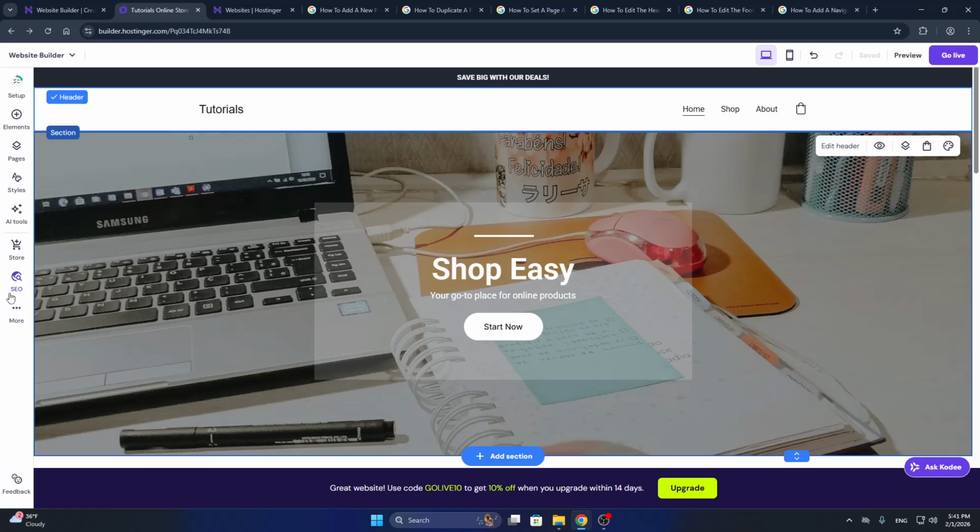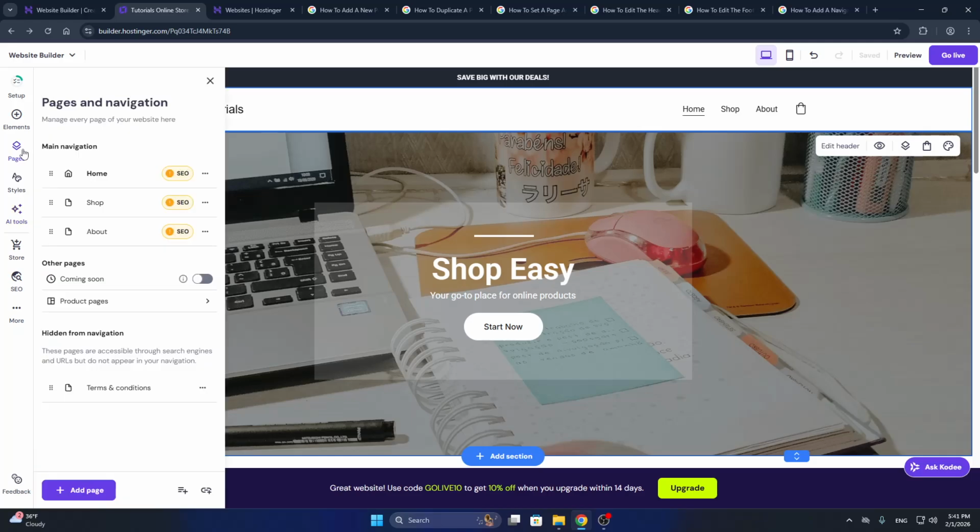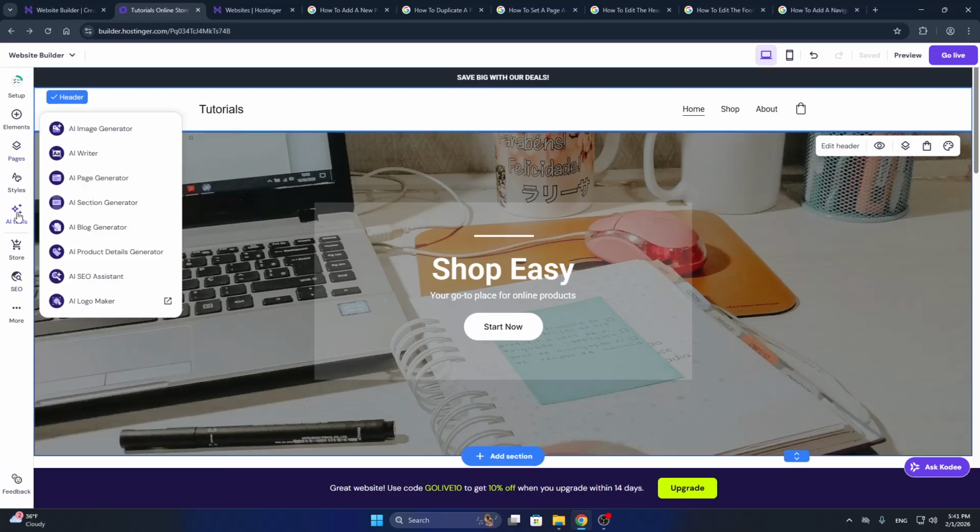And what we're going to be doing to create a new page is using the AI tools right here. You can either manually create a page by opening up the pages section, and from here you're going to be able to click this add page option. It's going to enable you to manually add a page, but what you also can do is click the AI tools and then select the AI page generator.